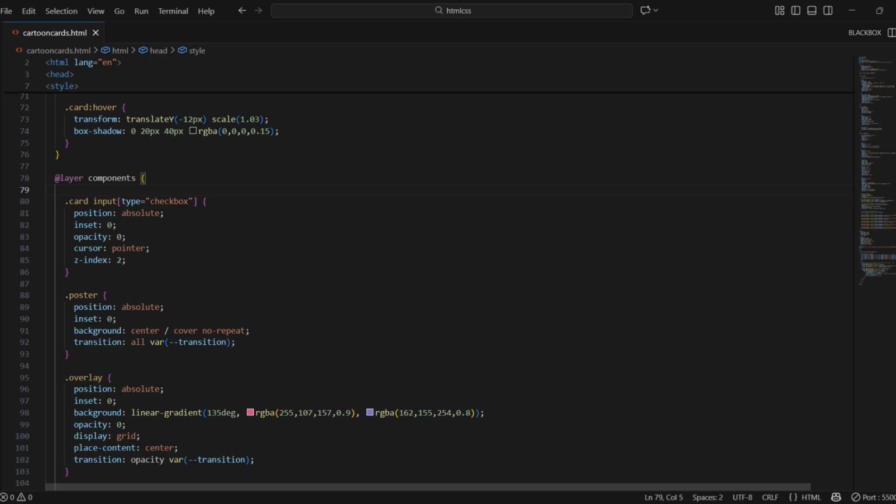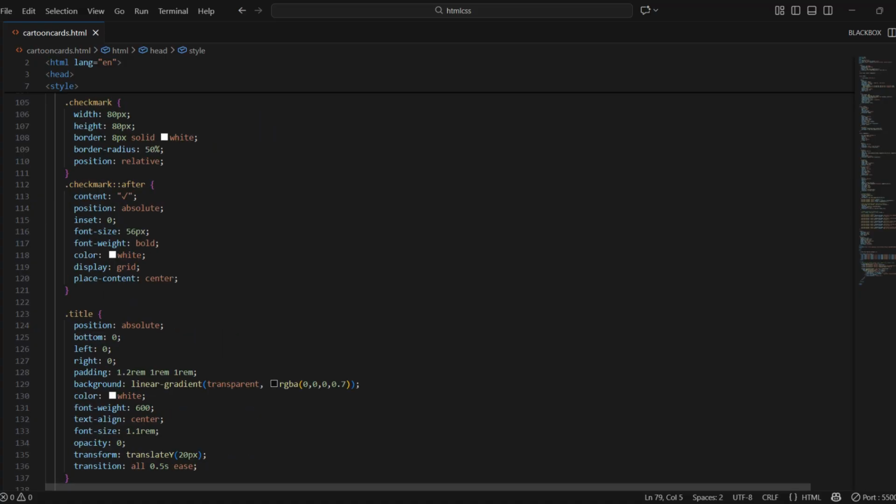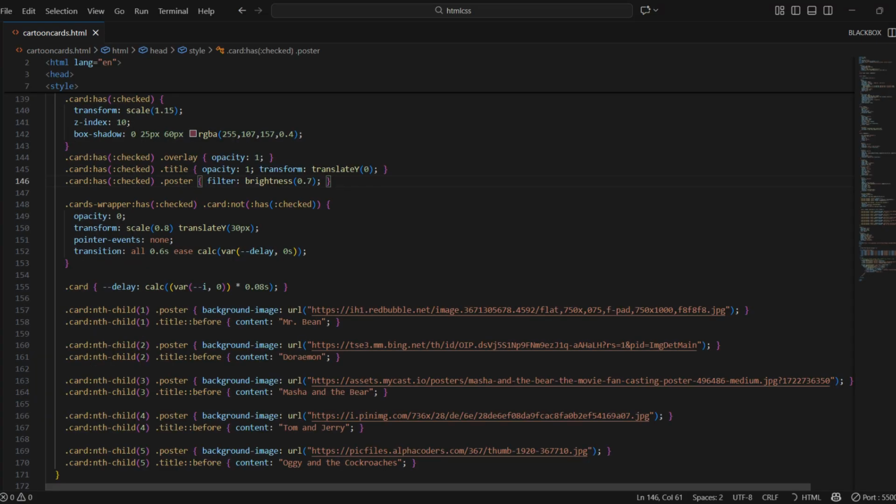The overlay sits above the poster and is hidden initially. When visible, it shows a gradient background and a circular checkmark created using a pseudo element. The title is positioned at the bottom of the card and hidden initially. When selected, it slides up smoothly and becomes visible. Using the modern CSS has selector, the parent card reacts when the checkbox is checked. The card scales up, comes to the front, and shows the overlay and title.